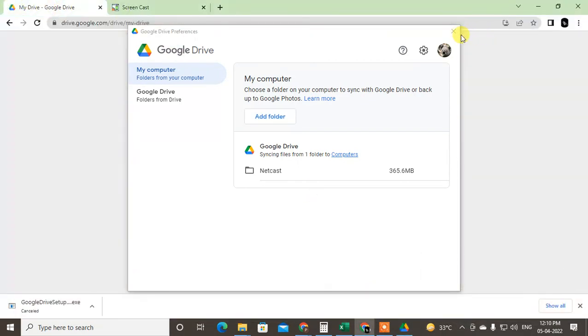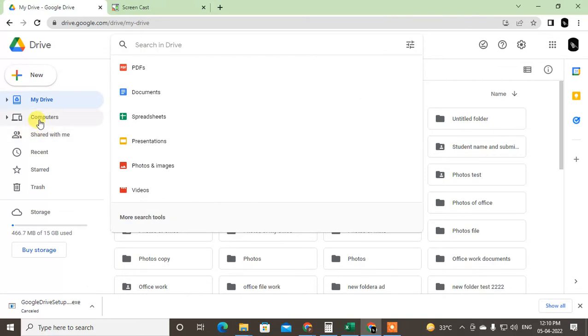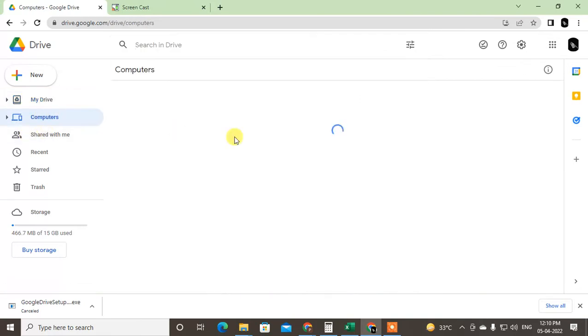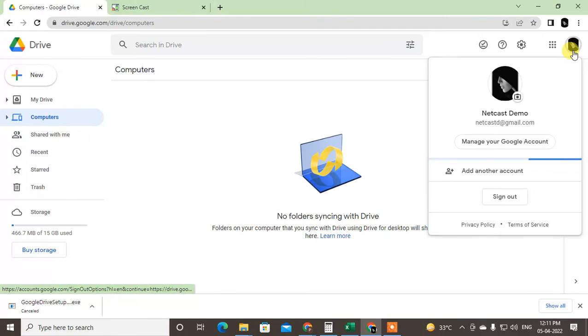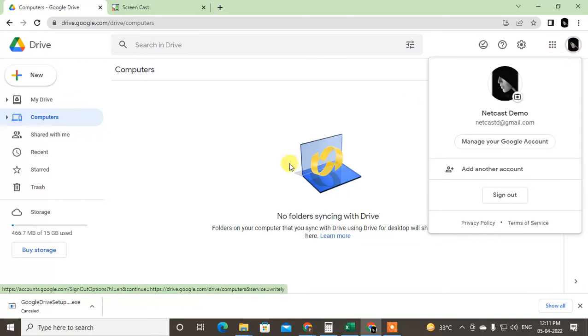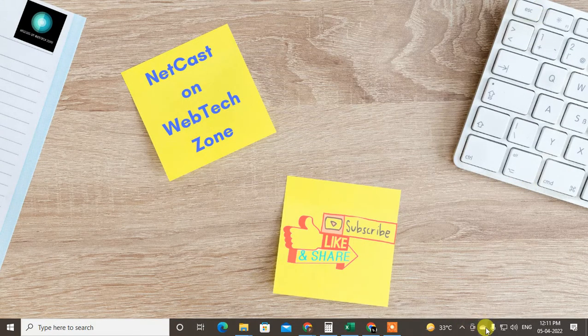Now if you want to check your synchronized folder in your Google Drive, come to Google Drive, and here you can see the computer option. Here you will see the folder which is synchronized from your computer. For this account I haven't synchronized my folder, so you can't see anything here, but you will see the folder which is synchronized from your desktop. So that is how you can auto synchronize your computer folder to your Google Drive.